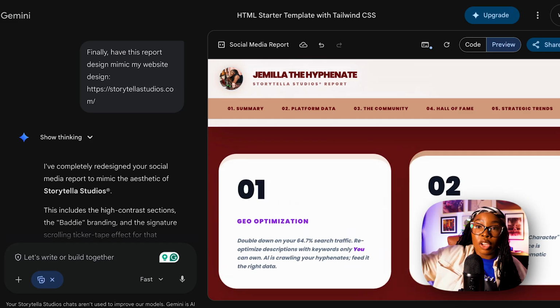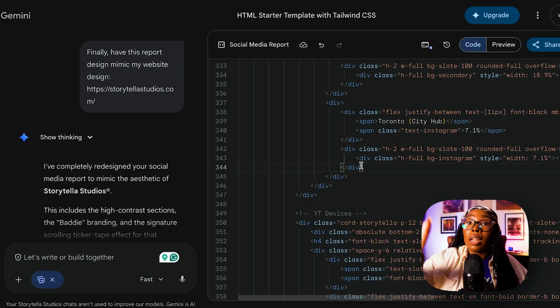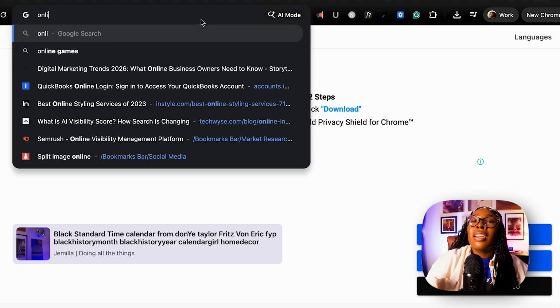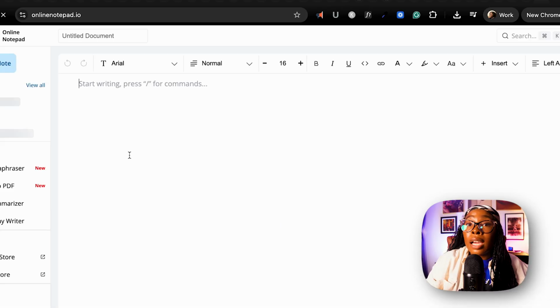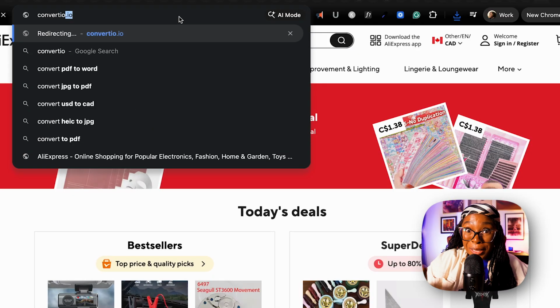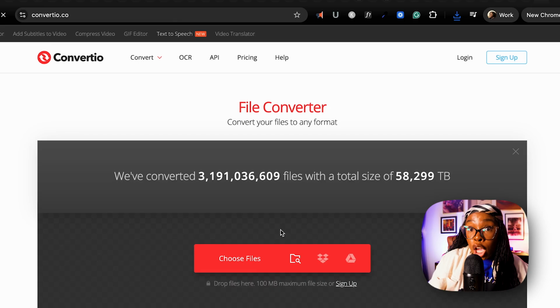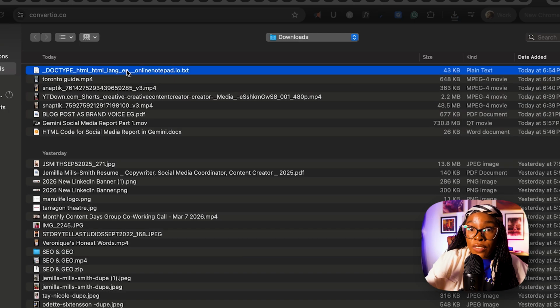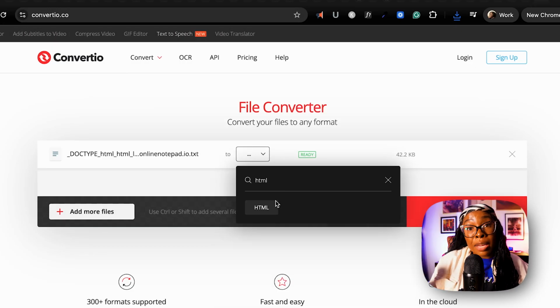So go off preview, go to code. You're going to copy all of that. Then you're going to go to onlinenotepad.io. You're going to paste that code, and then you're going to download it as a text file. There's a process to this. Let me explain. Once you've downloaded that text file, you're going to go to convertio.co. You're going to add that text file, and you're going to convert it to an HTML file.